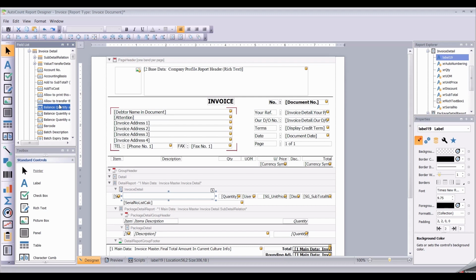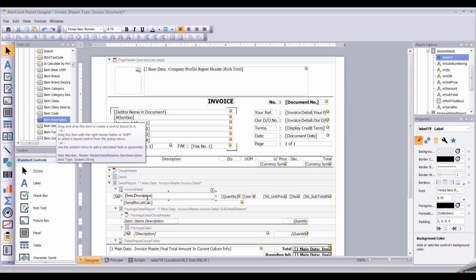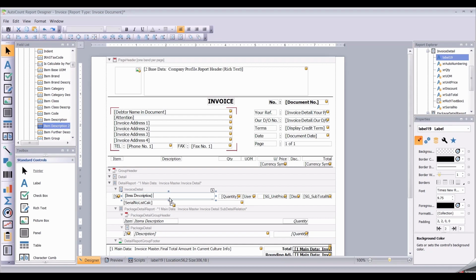Now, drag out the item description from the field list and drop into the label. Put a space behind, followed by drag out item description 2.